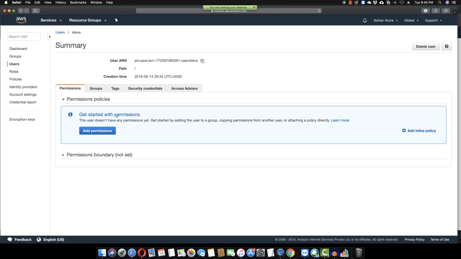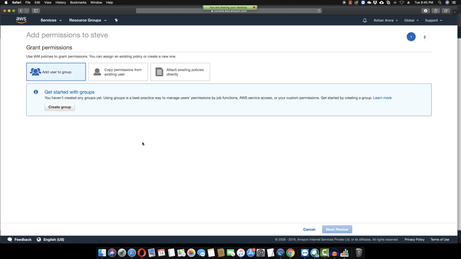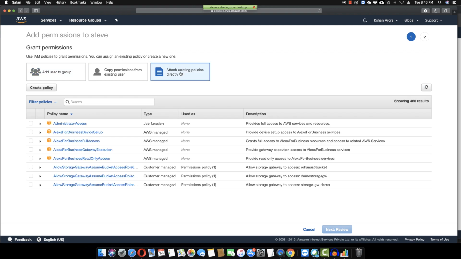Then once I go to Steve's account, I go to permissions and it says get started with permissions. I click on add permissions over here. Now I just click on the option at the extreme right hand side which says attach existing policies directly. I go over there, fine.